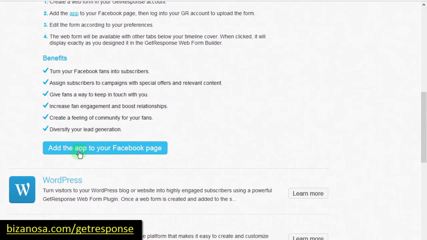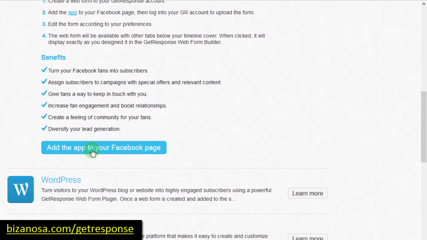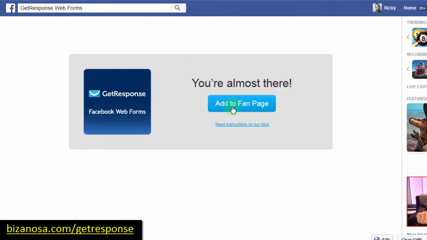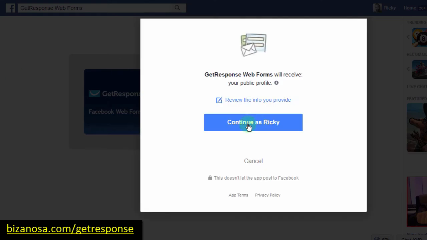So you can just click here, add the app to your Facebook page right away. And then you can just click add to fan page. Make sure you're logged into Facebook. Yes.